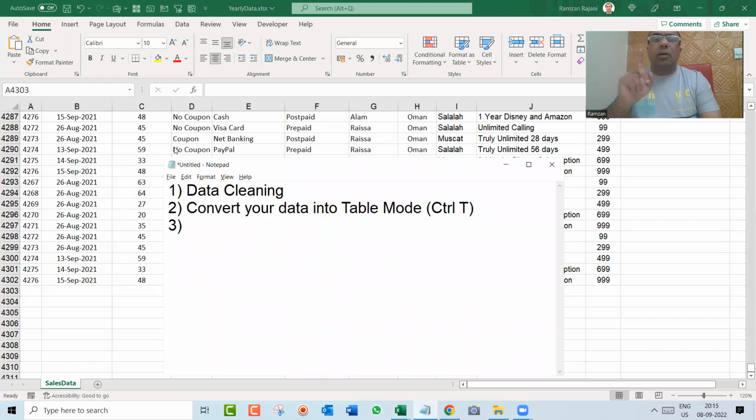So converting your data into table mode is very important, if you don't want to manually increase the range. If you are okay with manually increasing a range, no problem. After converting into the table, you will say insert pivot table. You will insert a pivot table and you will create reports.